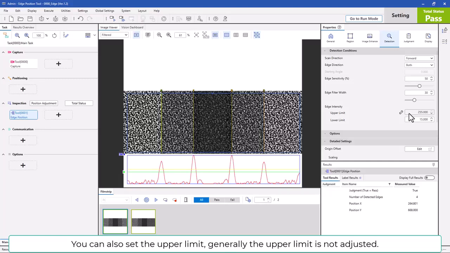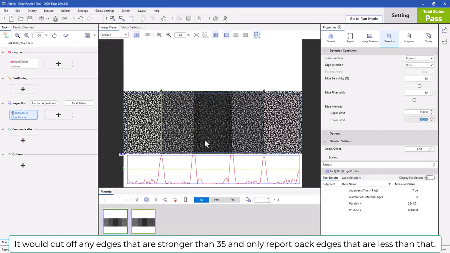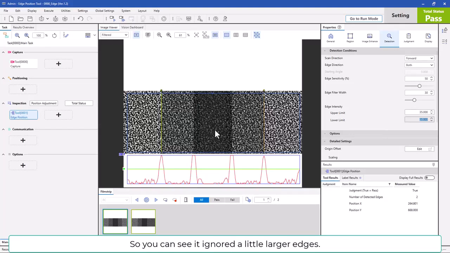Generally, the upper limit is not adjusted, but if we wanted to get rid of stronger edges and make lower intensity edges stand out, we could adjust the upper limit setting as well. So in this example, you can see the strongest edge we have right now is about 36. So if we set an upper limit of, let's say, 35, it would cut off any edges that are stronger than 35 and only report back edges that are less than that.